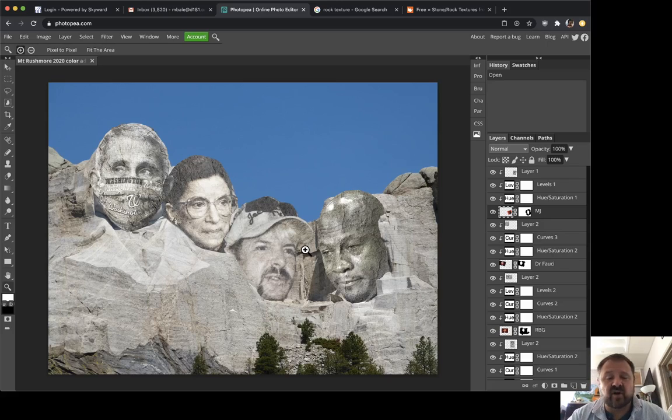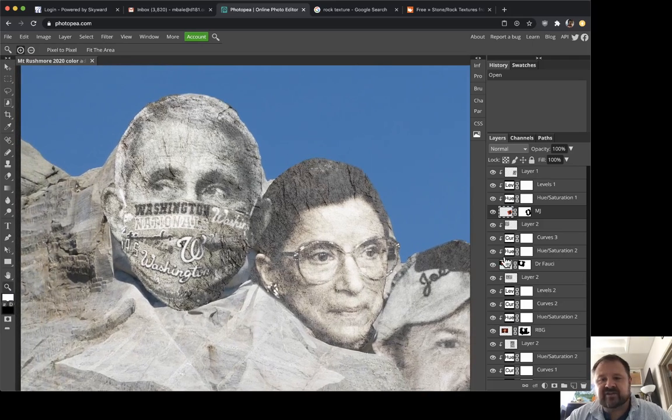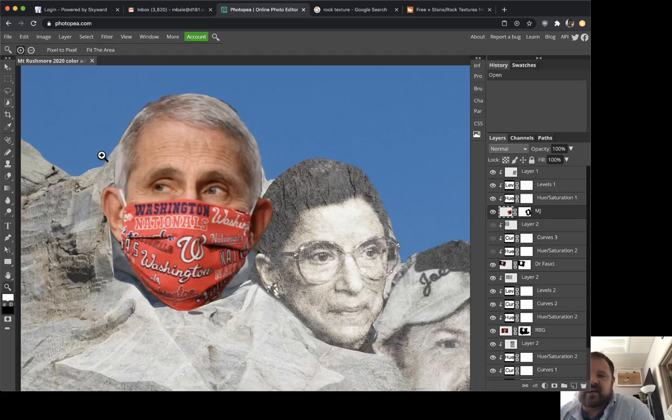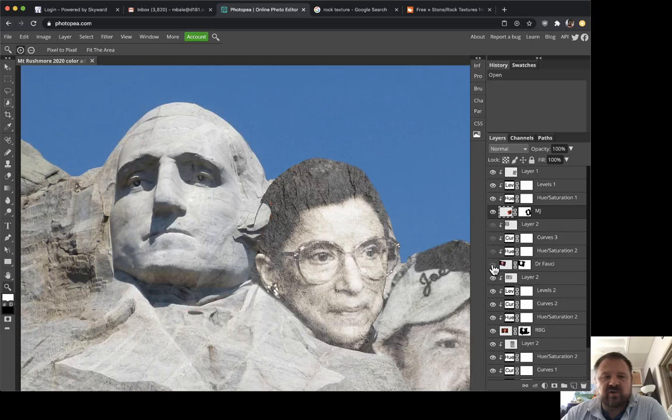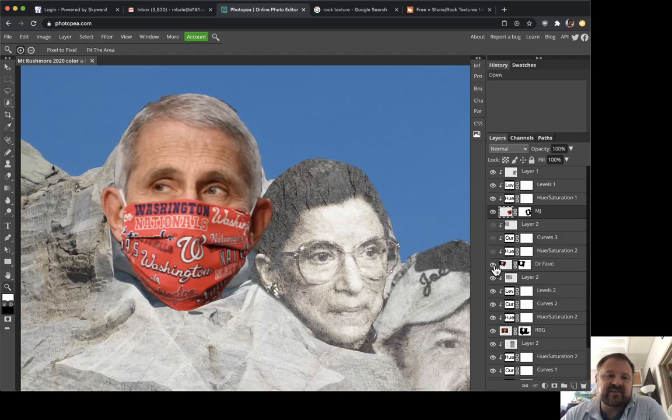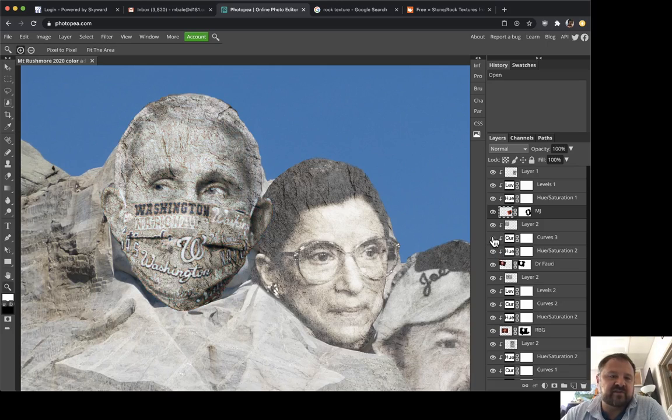All of these heads are made of stone. All of them are part of the mountain. So I shouldn't see any colors besides the colors that are in the stone. So in other words, originally, my Dr. Fauci has a bright red Washington Nationals mask on, but Mount Rushmore, of course, is made of stone, right? So I need to make it look like not only is his face textured to match the stone, but it is also colored to match the stone and lightened or darkened to match the stone appropriately.